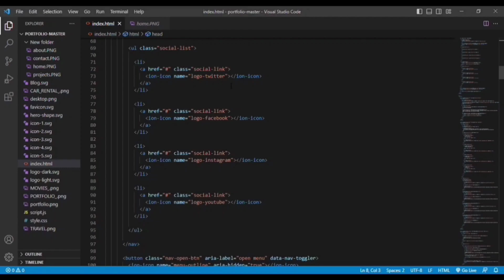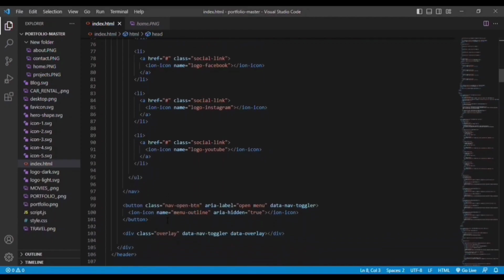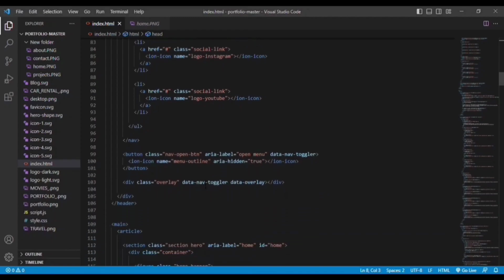Here I am linking Twitter, Facebook, Instagram and YouTube. Then we come to the end of the navbar. Then we have another button function to open the nav menu button.